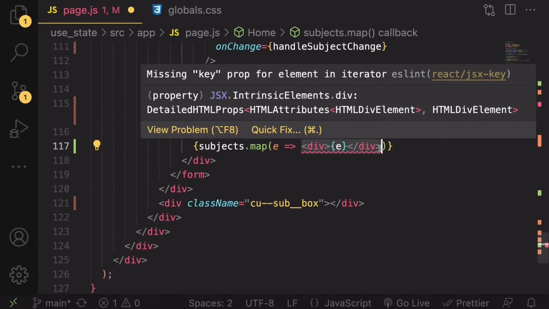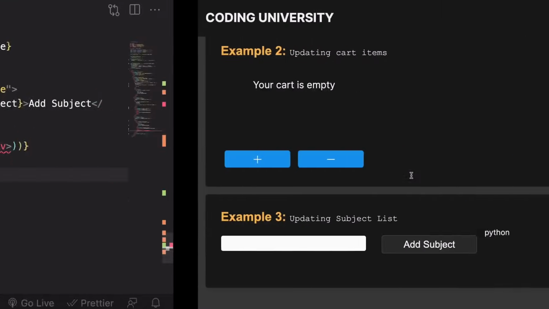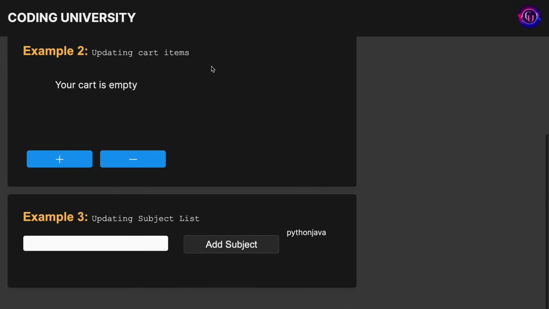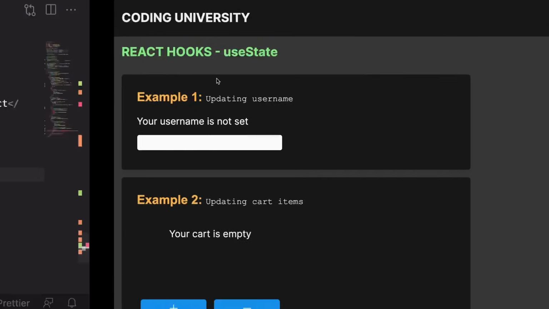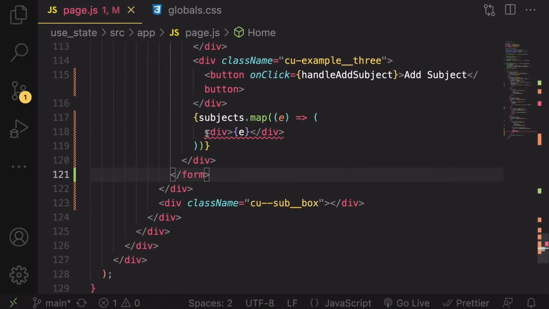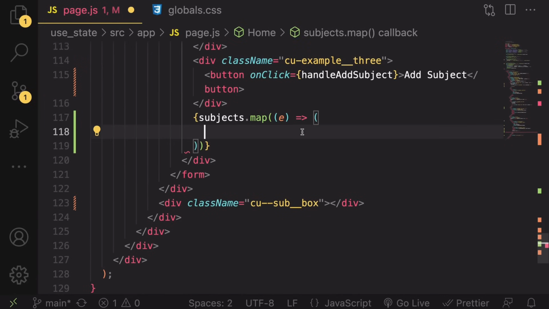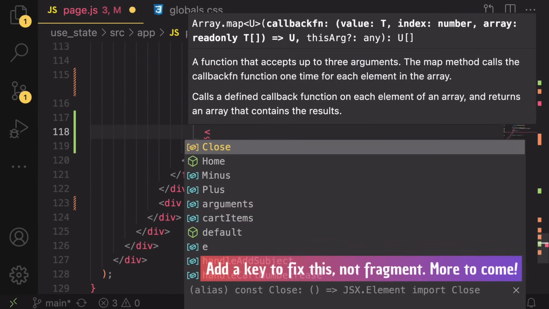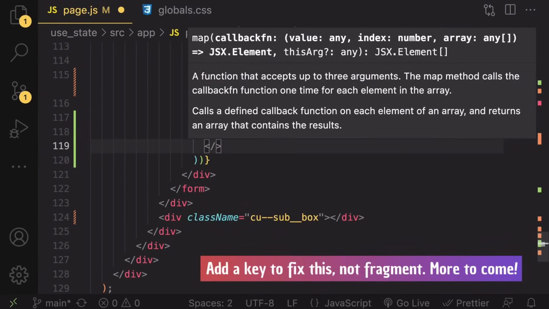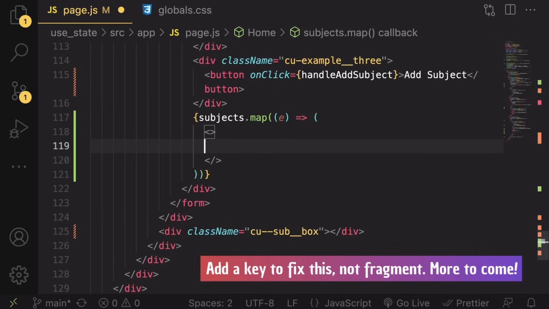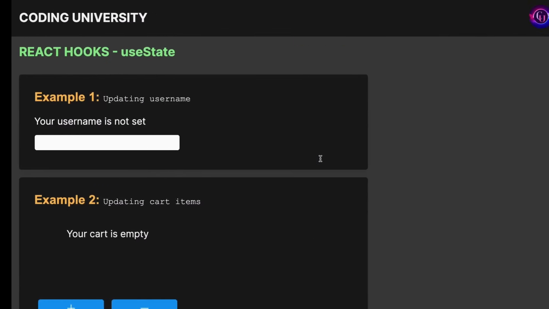Okay, let's do this. Let's see what is happening. Oh yeah, it's working. I don't know why Visual Studio Code is shouting. Maybe if I put the fragment, it's not going to shout. Let's see. Okay. Oh yeah, now it's happy.